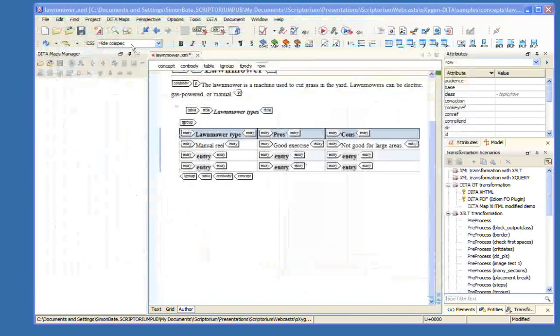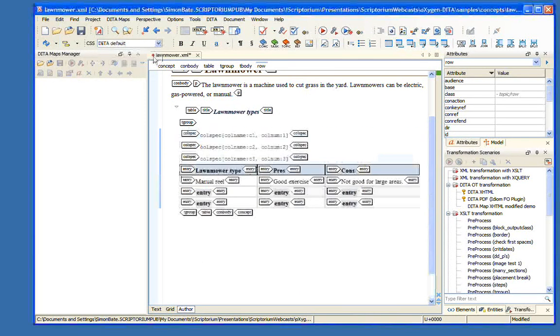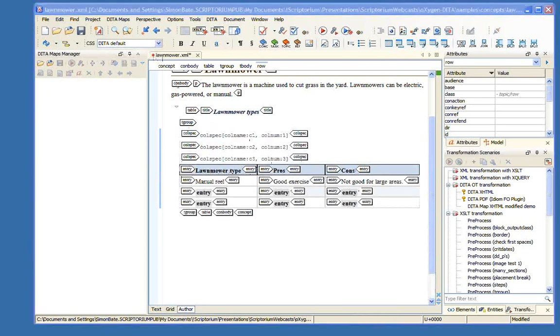But to actually link it into the interface, there's another file called DITA.framework. So what you need to do is edit this DITA.framework, which is an XML file. In that file you can specify the CSS set that you want to use, and you can assign a nice user-friendly name to it, too. So that's where this name, hide colspec, came from. That name doesn't exist in the CSS files. That's actually from the DITA framework file. So let's go back to the DITA default just to see that.